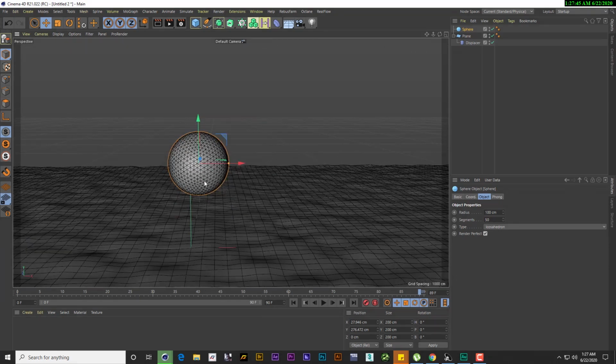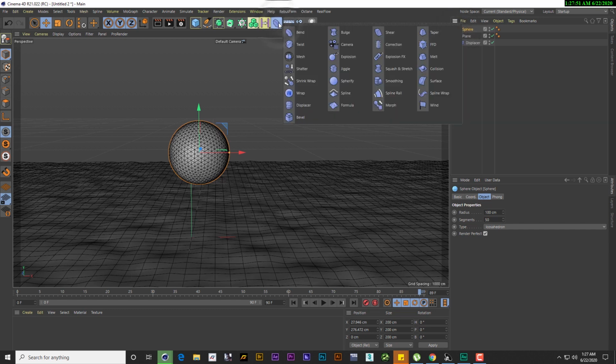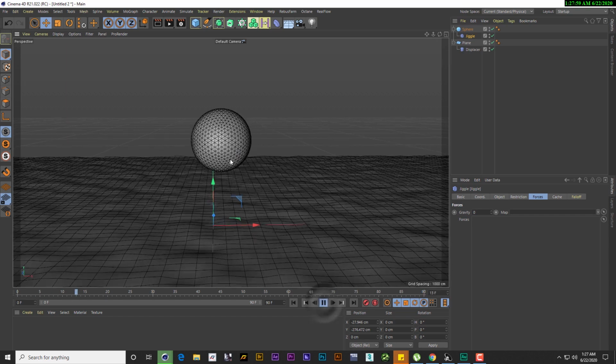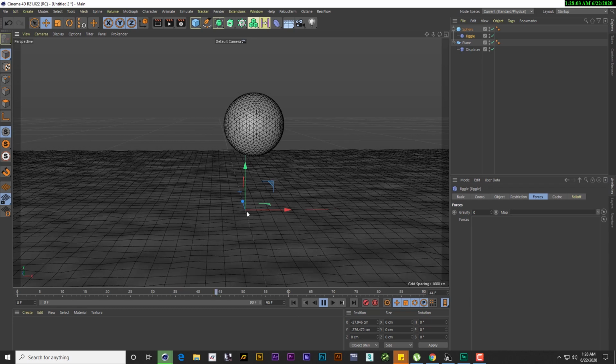Now the next thing I want to do is to create another deformer, and the deformer I want to use currently is the jiggle deformer. So I'm going to drag this jiggle deformer and make it a child of the sphere object. If I play now, we are not seeing any animation, so we are basically just seeing animation on the plane we added the displacer on.